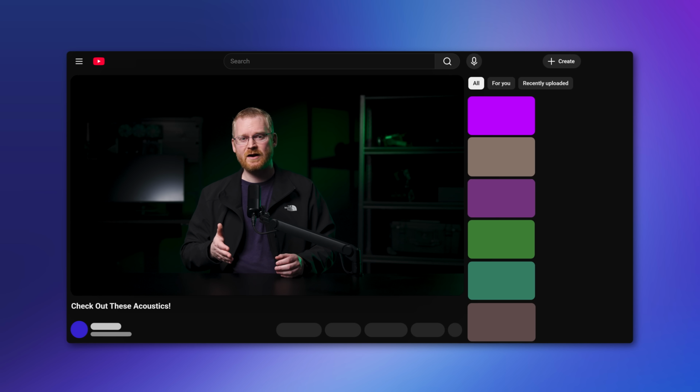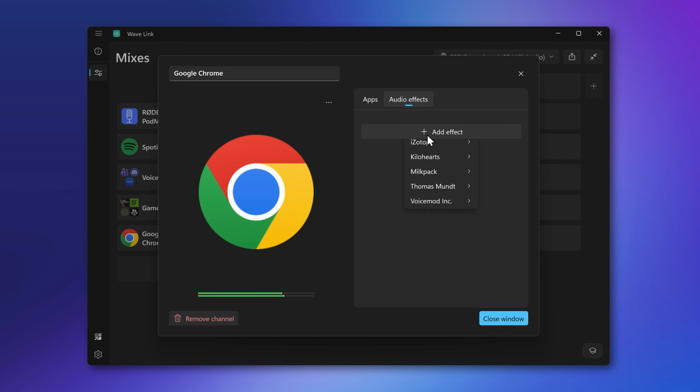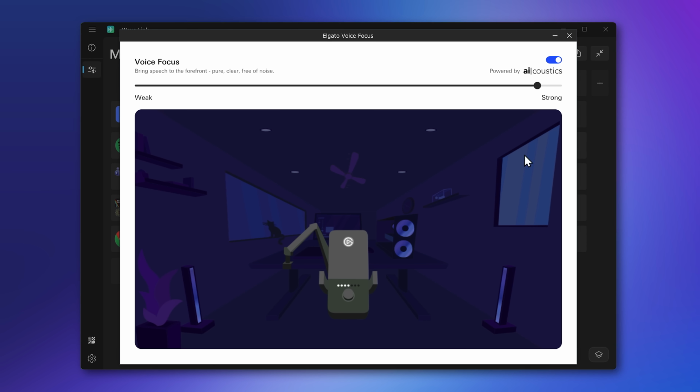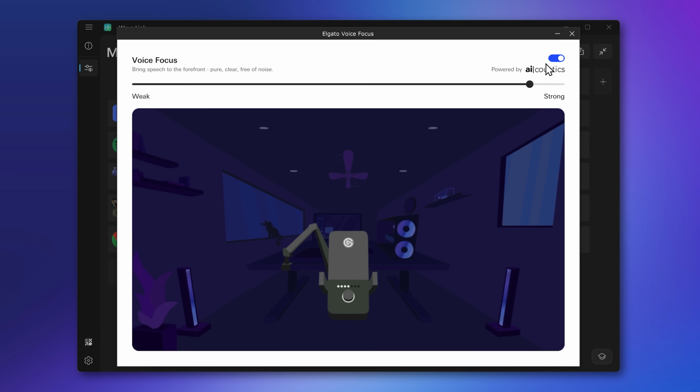Watching a YouTube video with a ton of reverb? Add your browser as an input, apply an audio repair effect like the Voice Focus VST, and enjoy cleaner audio in just a few clicks.